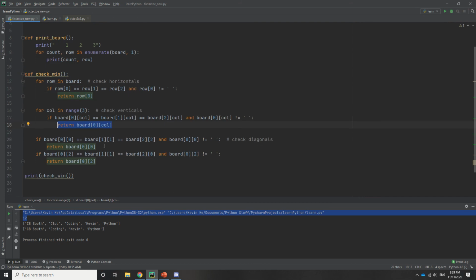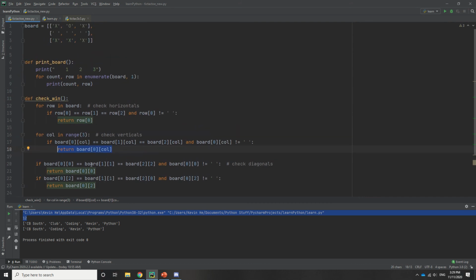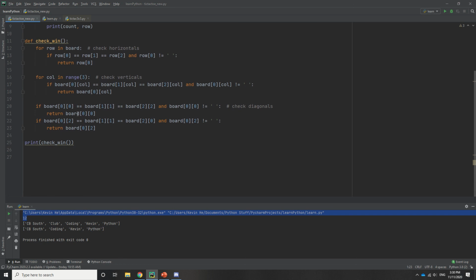And check diagonals is super similar also. You have the 0 0. This one's just like a complete brute force. We're not even for looping this one. You got 0 0, just this one, and then 1 1, and then 2 2. And if you trace it back, that's checks for this diagonal, and then this one checks for the other diagonal, and then if it finds a winner, it returns the value of the winner. So there you go. That's your check win function.